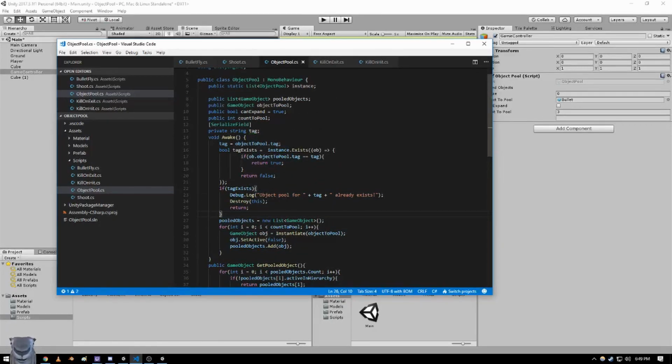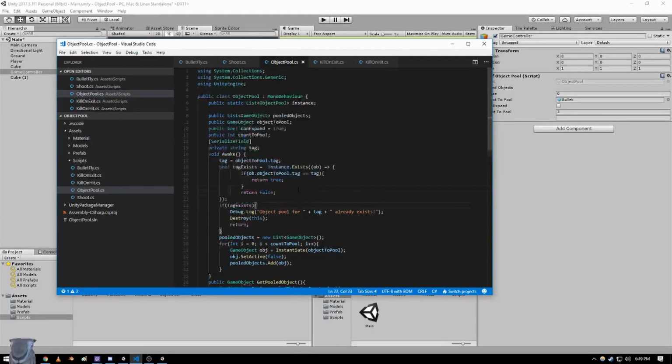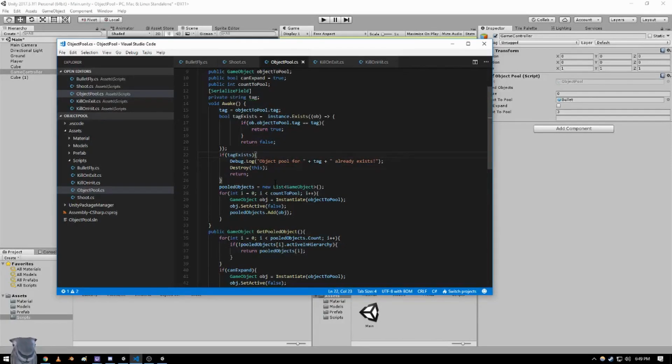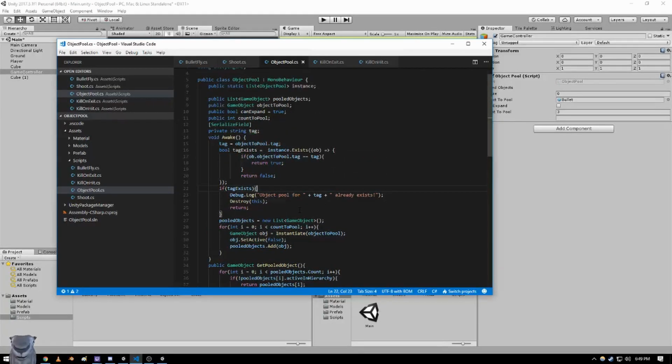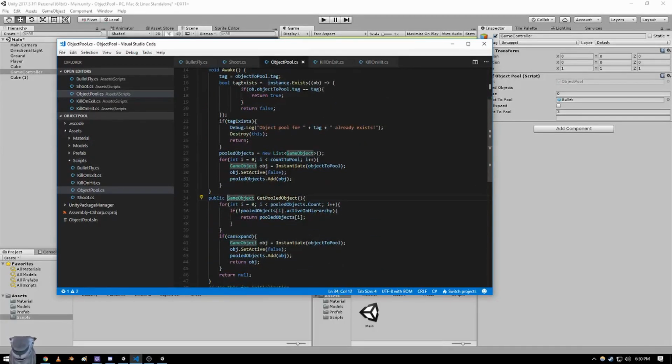Now, so this instance, we're going to create some pooled objects, right? And add them to the pool. Neat. All right, so now we have this pool in the list of instances. So now we need to make this static, so we can call it from anywhere.